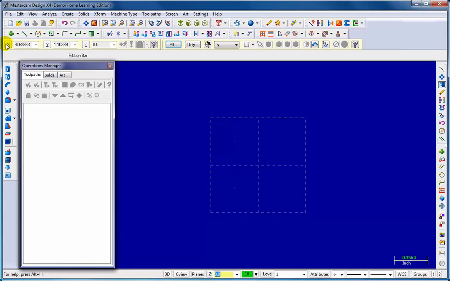Now we're going to come down here to the ribbon bar. This is called your ribbon bar. And whenever you click on certain features, that's when your ribbon bar options appear.